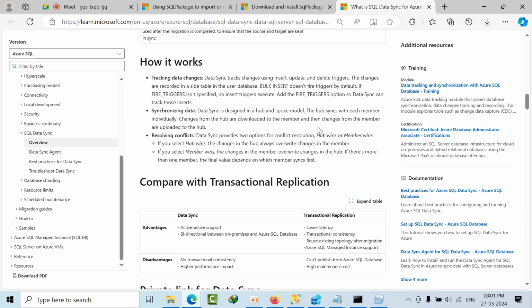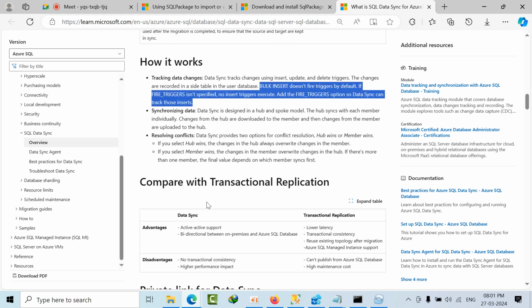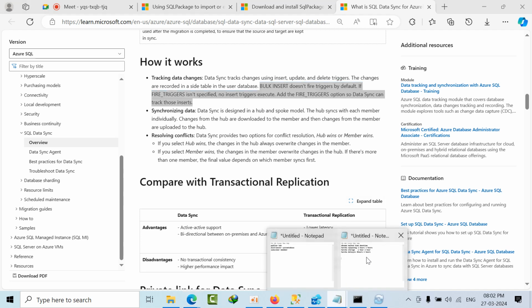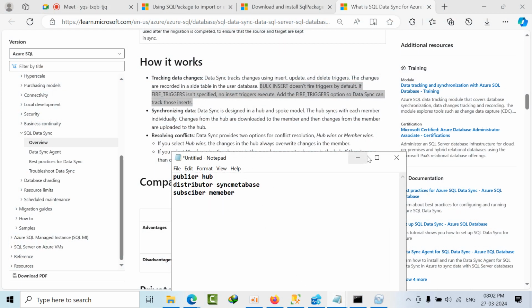See, this is the reason. Can anyone help me by reading this one, please? Hello? Yes, I will read. Bulk insert does not fire triggers by default. If FIRE_TRIGGERS isn't specified, no insert trigger executes. Add the FIRE_TRIGGERS option. So we need to add the FIRE_TRIGGERS option, the same option. Now what I will do here is not this thing.